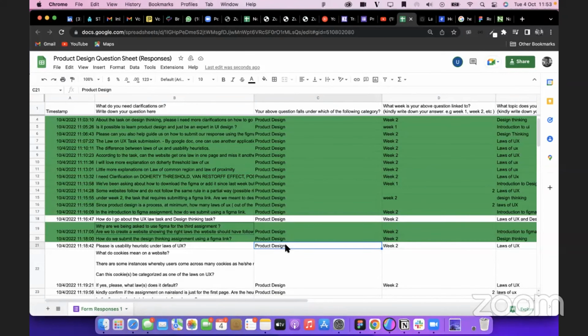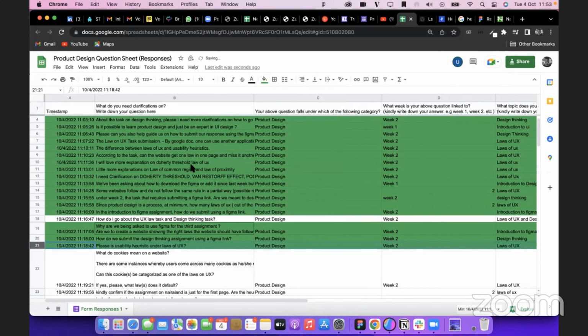So usability heuristics are the same, under the same situation. Just making sure that your users are having a great experience. So you can't tell me that the user did not follow usability heuristics. That's too broad. If you're thinking of it as a special law in itself, no, that's too broad for you to consider it as a law.